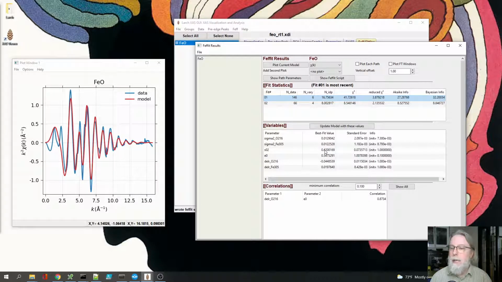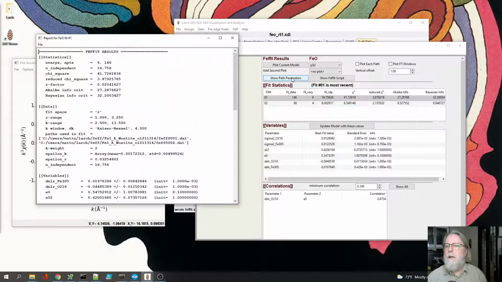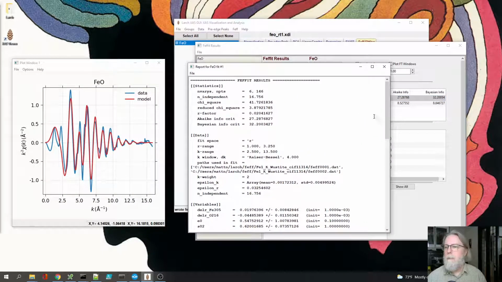S0 squared is now 0.6, now that we asserted that the coordination number for oxygen was 6 and the coordination number for iron was 12. That's on the low side. Concerning, but not dramatic. Delta R is also 0.04. Again, a little concerning, and the delta R for iron is actually a little bigger. That also is consistent with a little bit of 3+ iron, a little bit of hematite in the sample, in the spectrum.